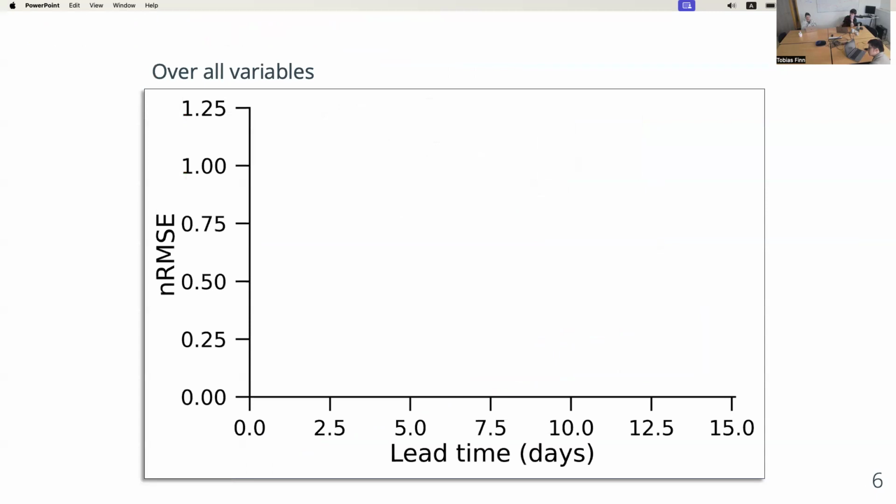Again, we train the neural network for 12-hour lead time, and then by cycling the neural network, we can apply it for as long as we want. Here I will show results for lead times up to 15 days. This is the normalized root mean squared error over all 5 state variables: the thickness, concentration, damage, and the velocities in X and Y direction.